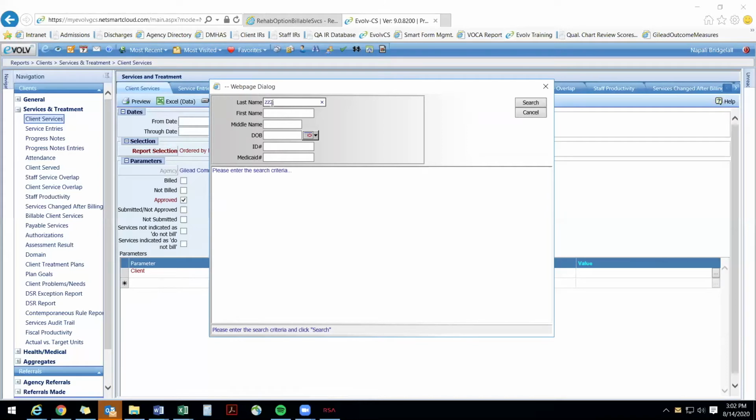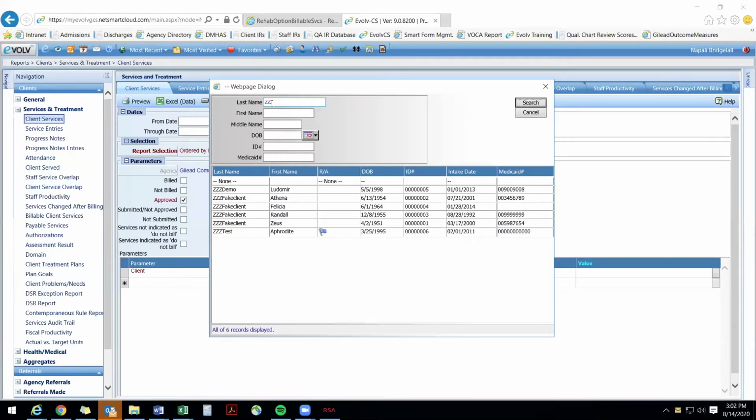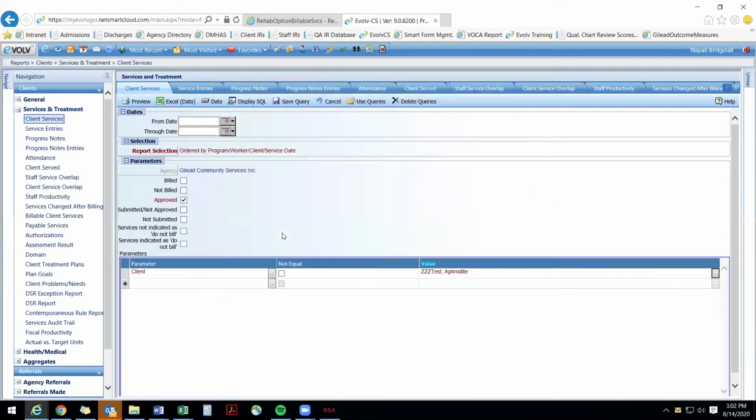And I can do that by searching the client, and I'm going to do that by last name. I want Aphrodite. And so now it's telling me the parameters that are set. It's going to look for services provided to a client, and it's going to look for services specifically provided to Aphrodite. Now, I know that Aphrodite is enrolled in multiple programs, but I only want to see my program, which in this case is GAP. So the second thing I'm going to do is tell it to only look for services provided to GAP.